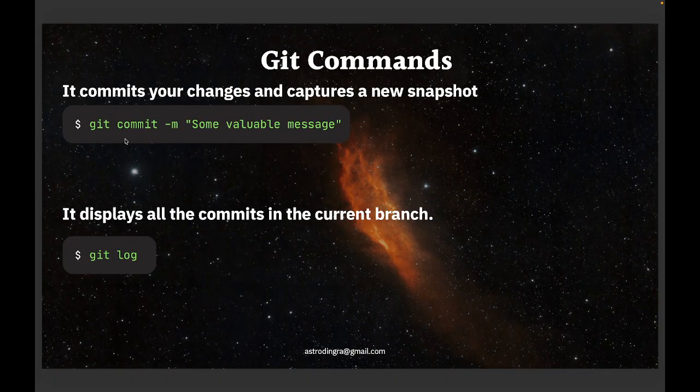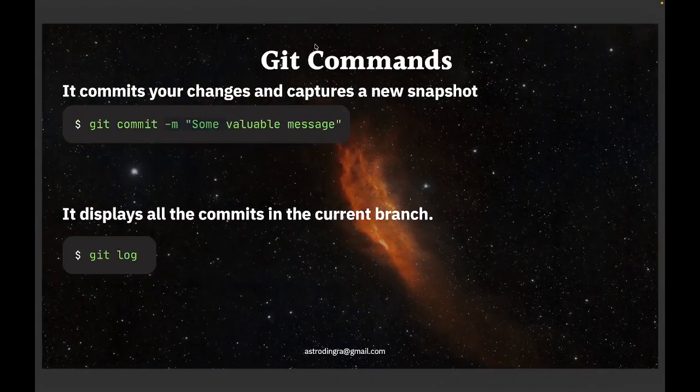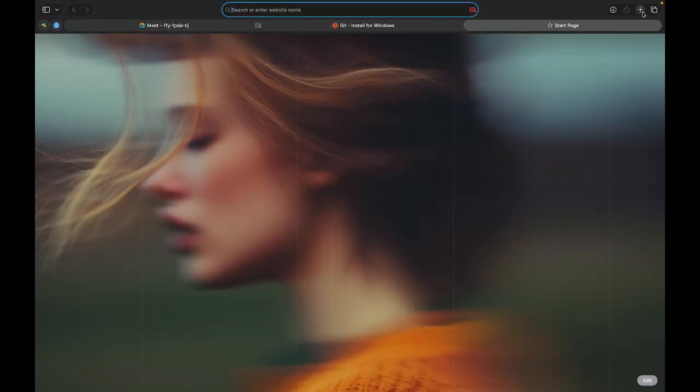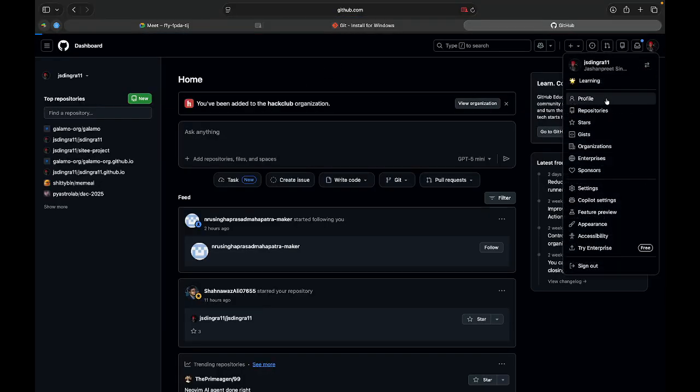Then you have to type a meaningful git commit message, like it will show you. I'll just show you, however, we will be working on this throughout. I'm just explaining so that you get an idea of when we will be working on it. So I'll just open my GitHub. I hope you have all created the GitHub account.